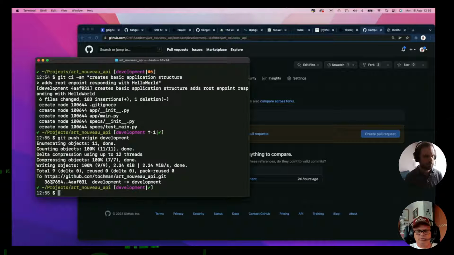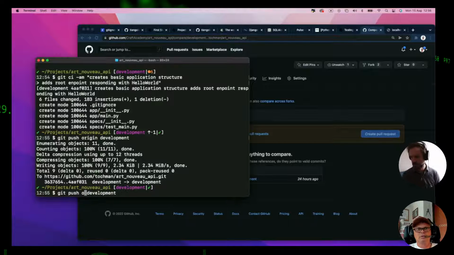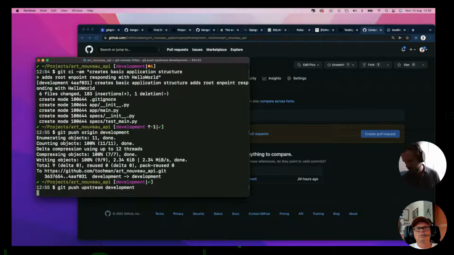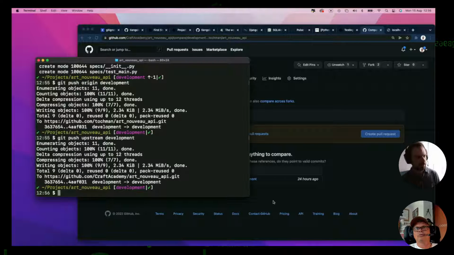I'm just gonna push this to... Is this a protected branch? I don't think so. Oh, well, we'll find out. Probably not.